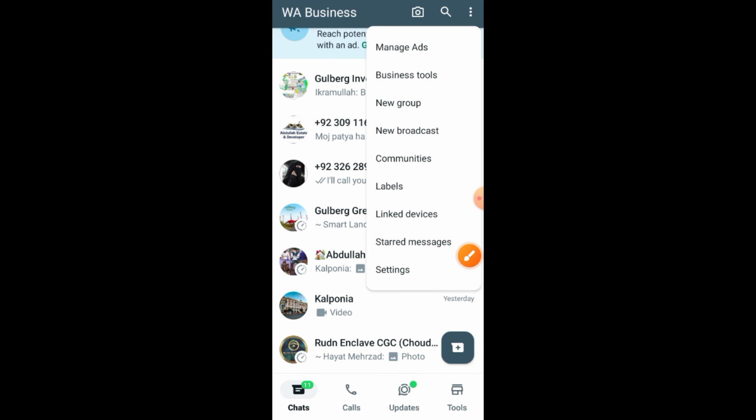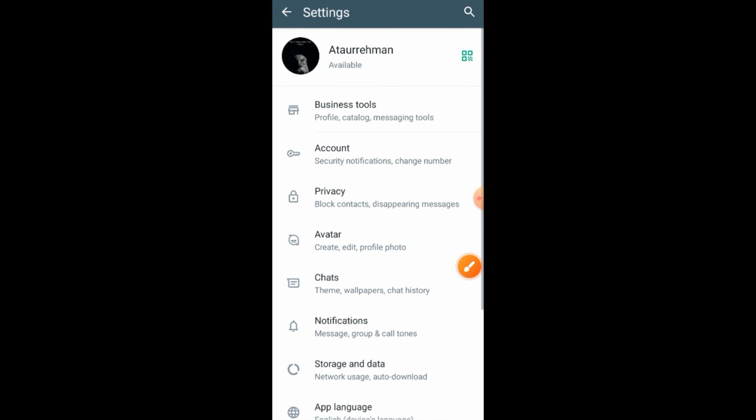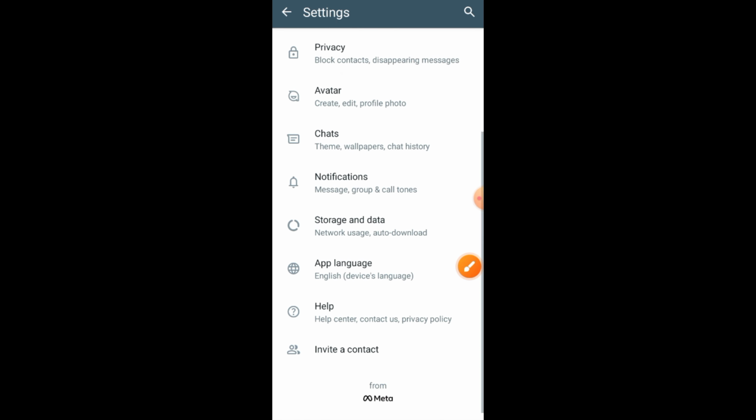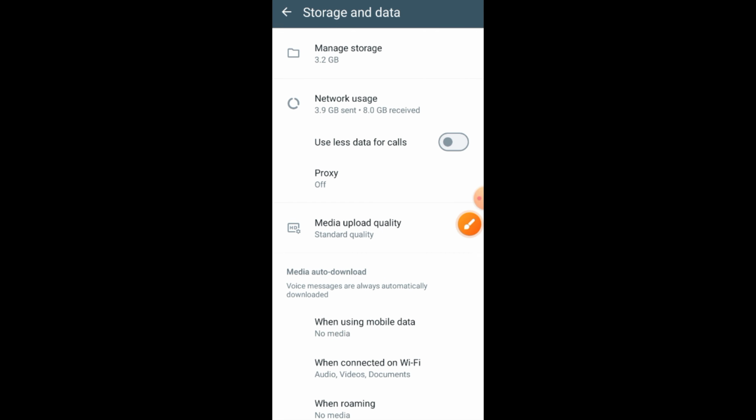After that, here you have to click on this setting icon. Here you can see, click on this setting icon. After that, here you have to scroll down and click on this storage and data. Click on this. After that, here you will see an option.